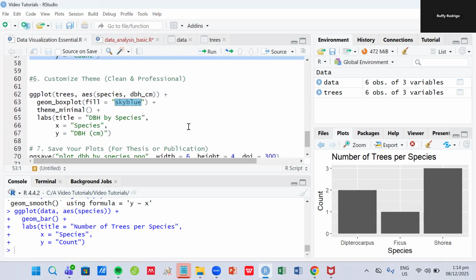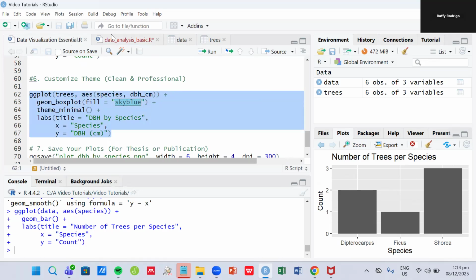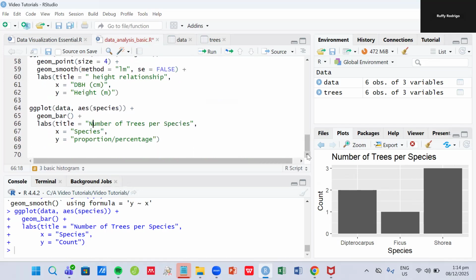And the last one is customized theme. The good thing in R is you can have it in color or you can have it black and white.